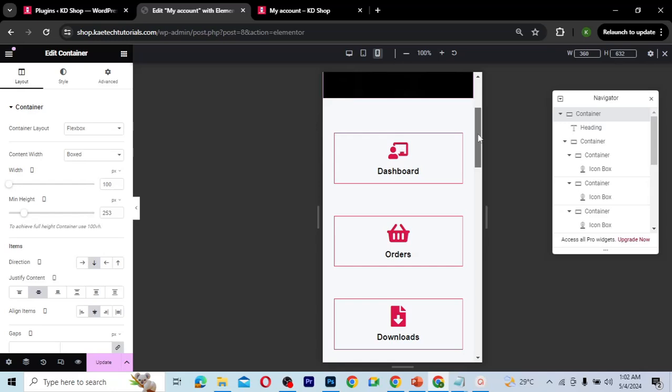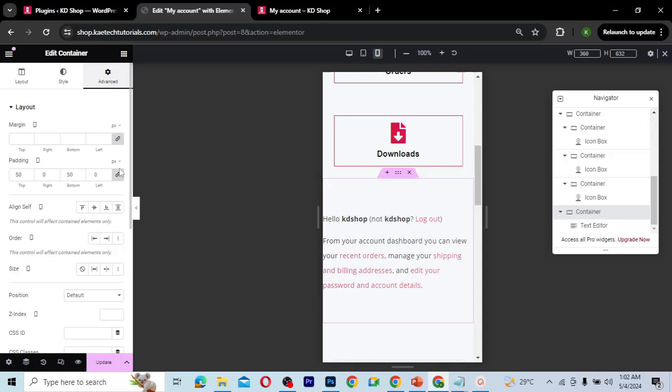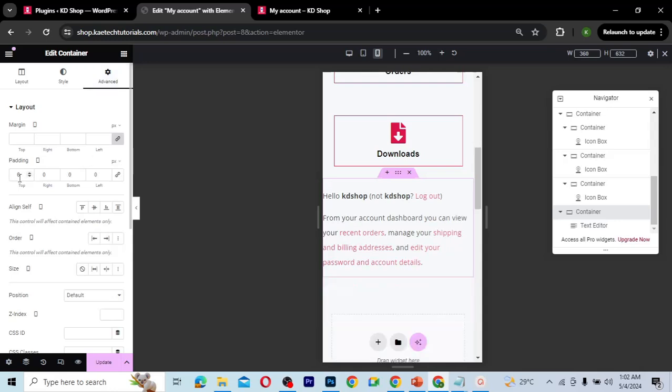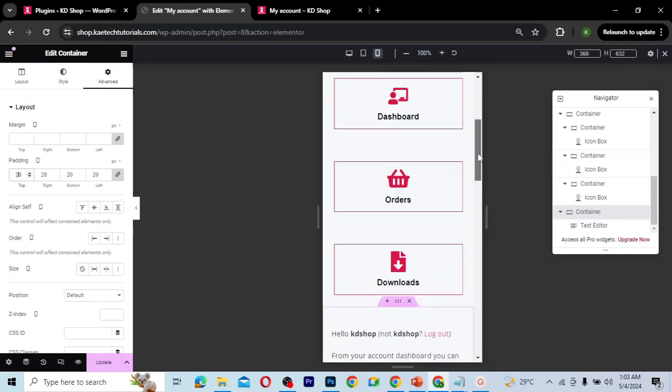Okay, so depending on how you want it and what you want, you can do it. I'm going to just click on this one, go over here, and link the padding. I'll give it all-around padding of, let's say, 20, so that spaces will be around it. Basically, that is it.